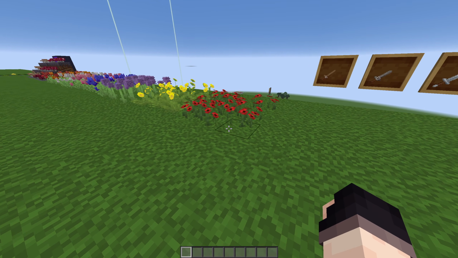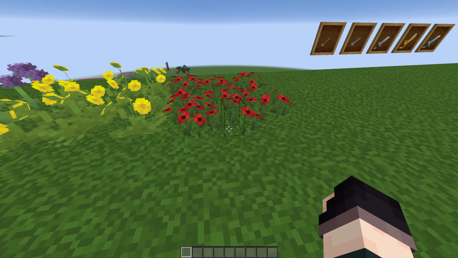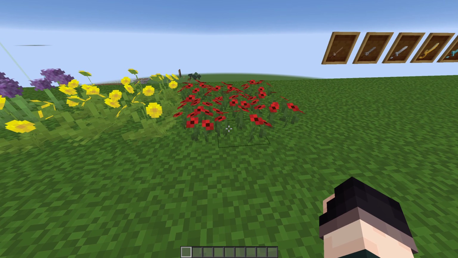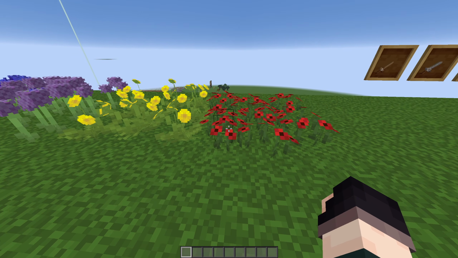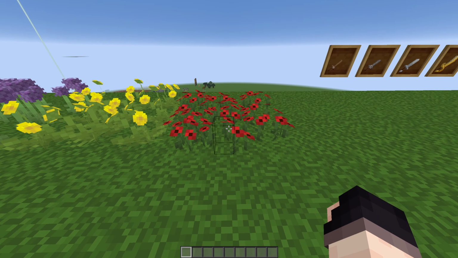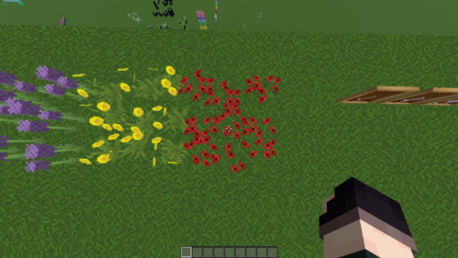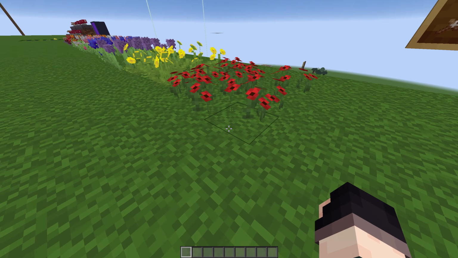But again, I like the way that this one looks in particular because it doesn't blend into the grass anymore, but it does sort of stand out against it in a different way to how the tulips and the allium now do. So yeah, poppies are a little bit more unique again, which I do really like. I really love this model. I think this is one of the best models I've made in Caelesti.